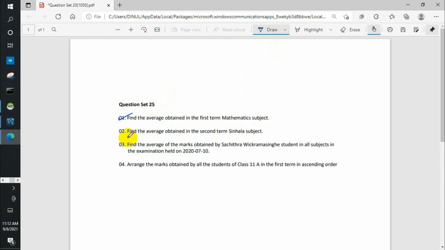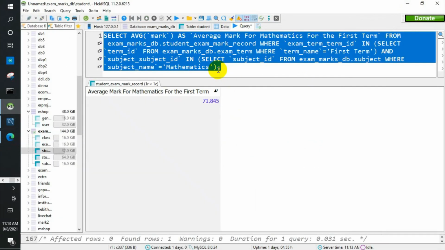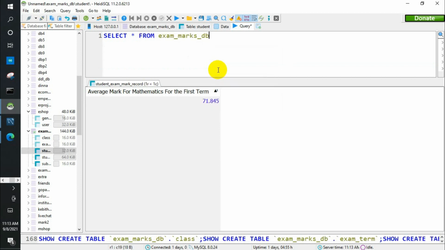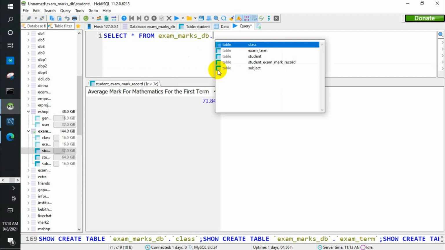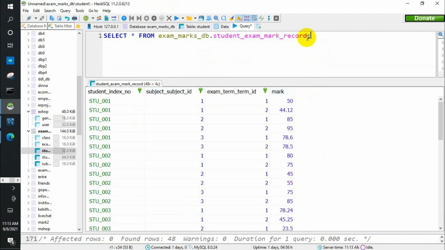We have 3 more. So the second question is: find the average marks obtained in the second term for the singular subject. Okay. Now we have to do the same thing for the second term and for the singular subject. So I'm just going to repeat the whole thing. I'm just going to cancel this off. So I am selecting data from exam_marks_db dot the marks table. So now I have all the details.